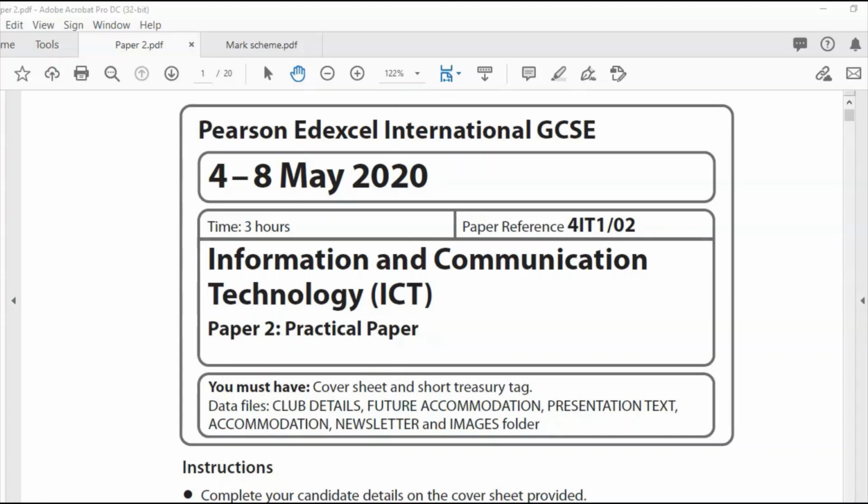Hello and welcome to another Edexcel iGCSE ICT past paper question. This is the 2020 paper. This is the practical paper and we're now doing section B. For section A, please see previous videos.